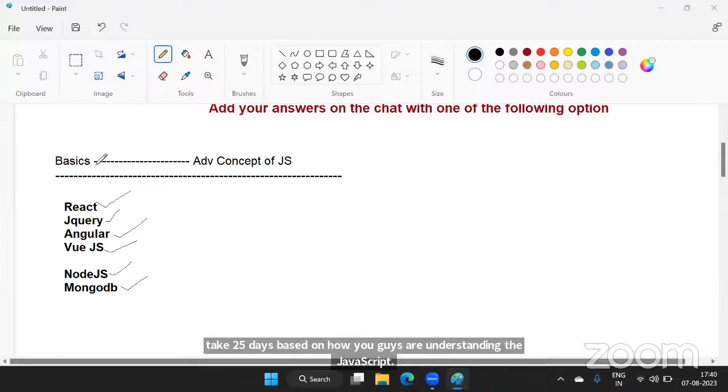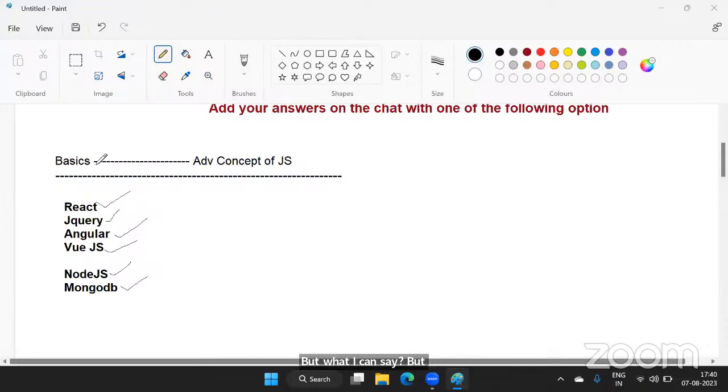But what I can say is, I will be covering all the basics and advanced concepts of JavaScript. So once you're done with all the topics, all the sessions, you will be able to clear JavaScript interviews.